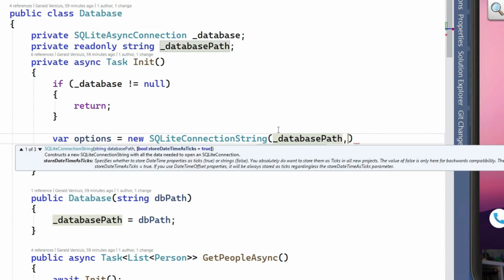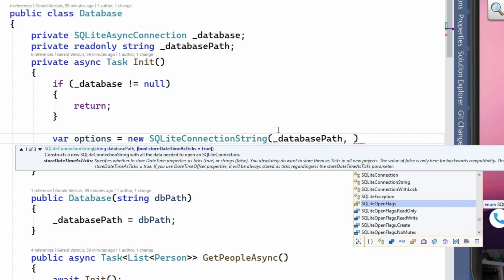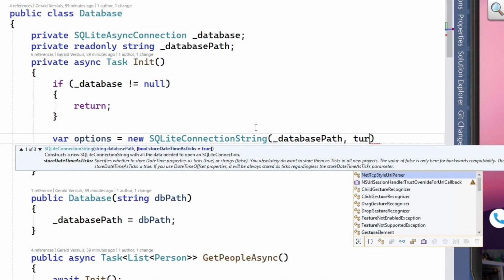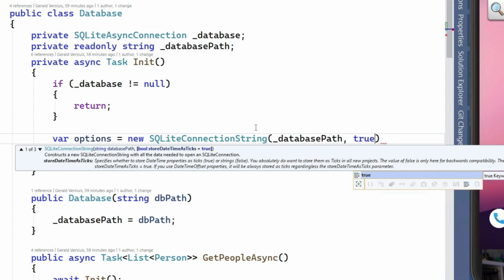Then we have to actually store date time as ticks. That is an option. So go out to the documentation, see if this option is something for you. I think you can safely set this to true. It's just some format for how it is stored in the SQLite database. You don't really have to worry about it. It will be serialized and deserialized for you, but it's still good to know what's going on.